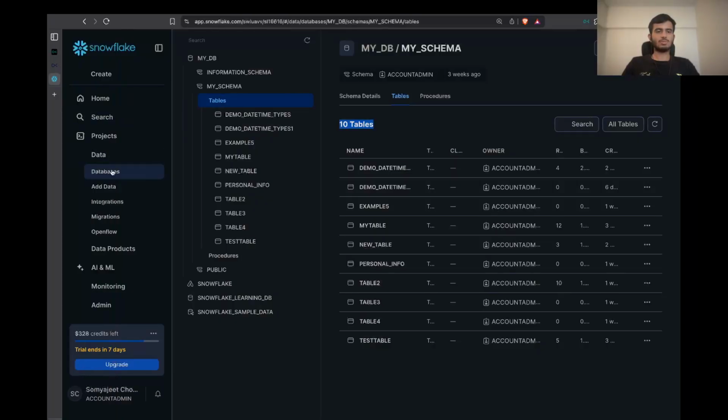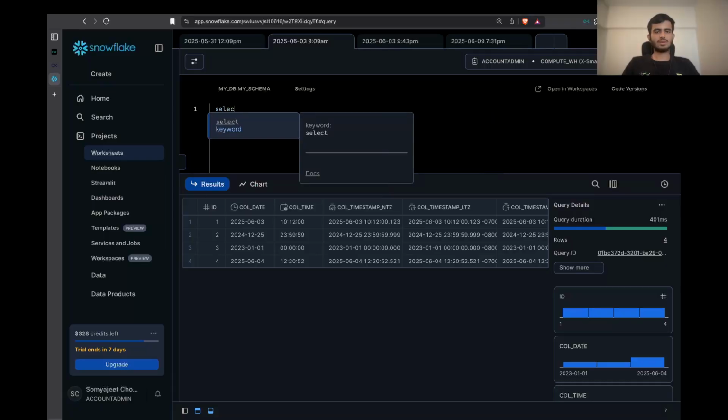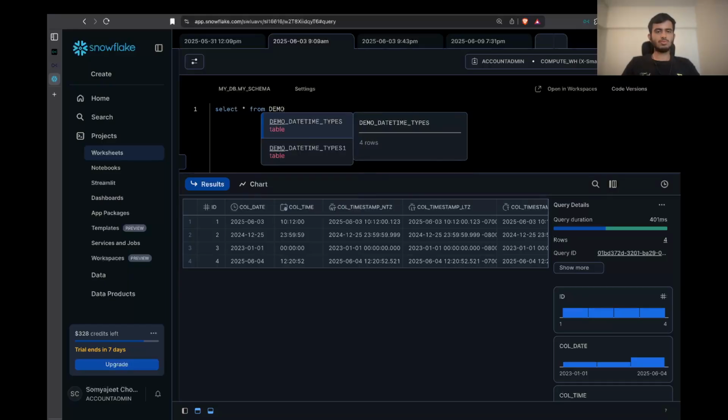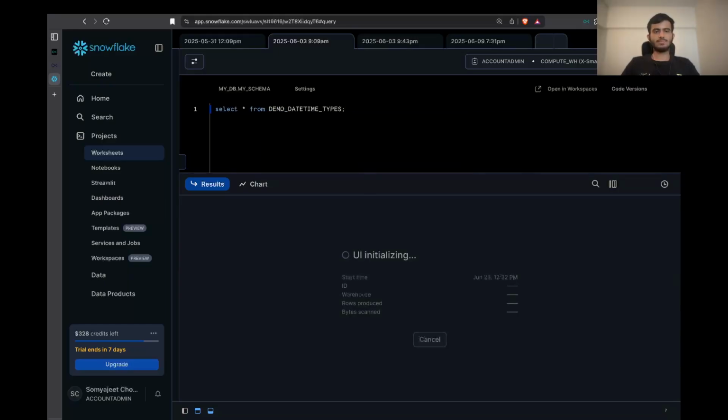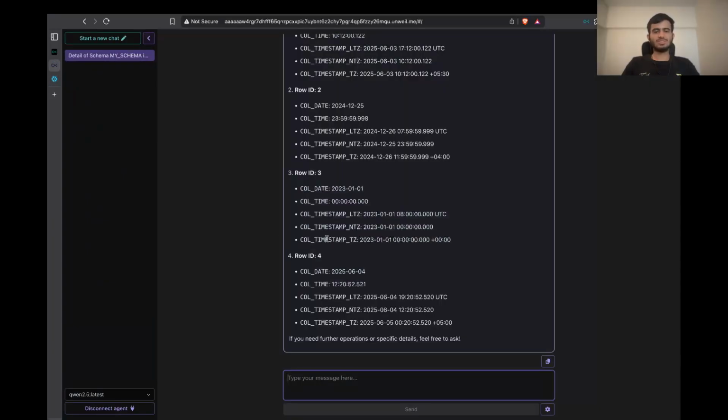So I'll go inside my script here and I'll ask it to select star from demo date time types. And we can see there are 4 rows in the Snowflake database. So the response is correct.